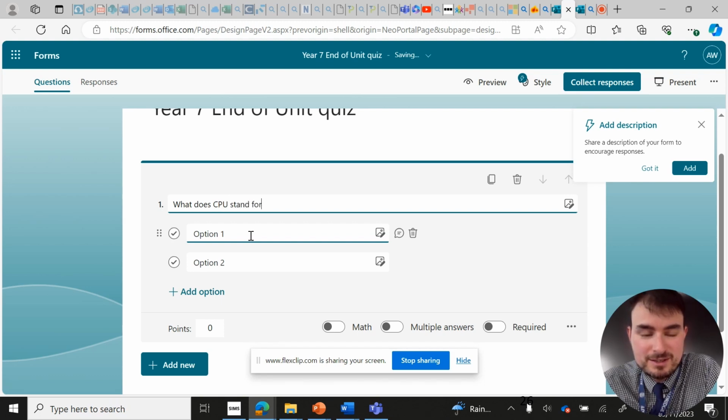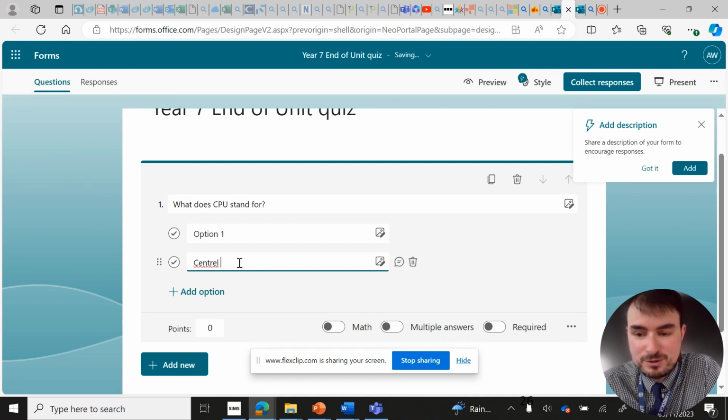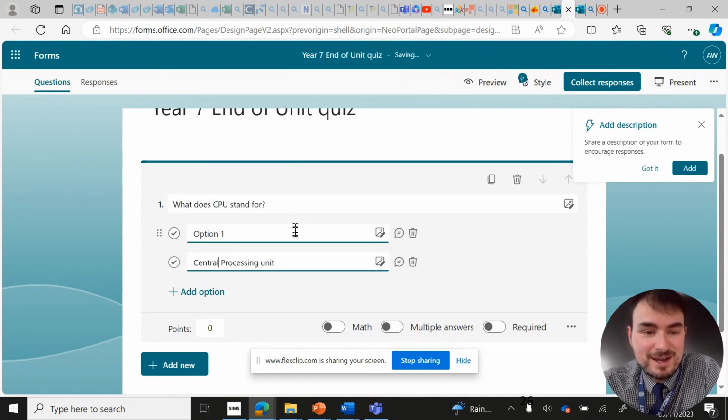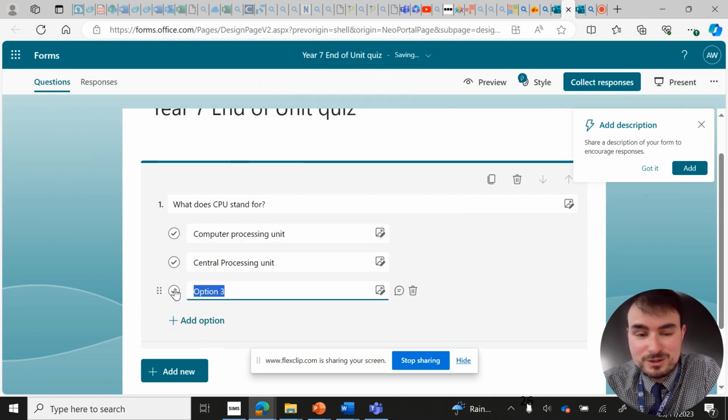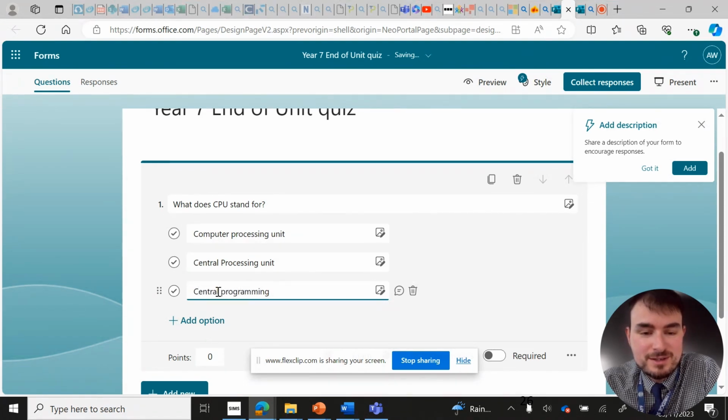And again, you can add your options here. So I'm going to put the correct answer as option number 2 there, central processing unit. I'm going to write a few more. Obviously, I'm going to check my spelling. It's quite a useful thing to have. And I'm going to write a few incorrect answers here as well. So computer processing unit. And again, it's a good tool, you can auto-correct your spelling. And another option coming up here, central programming unit. And again, just make sure you tick the box to indicate which one's the correct answer.